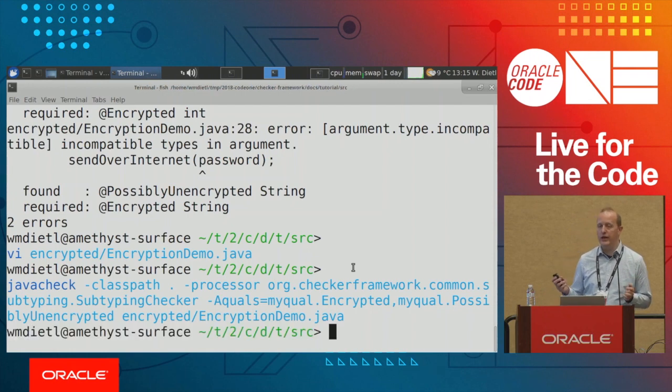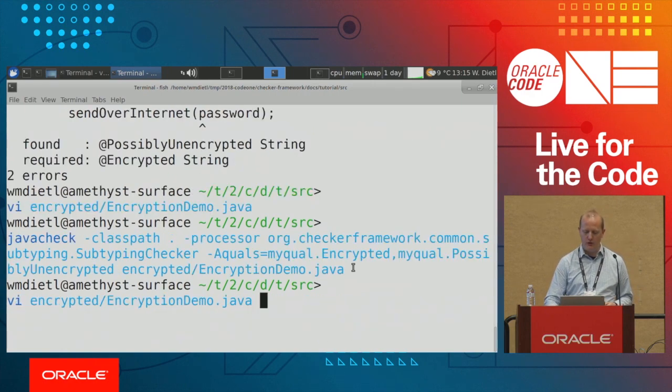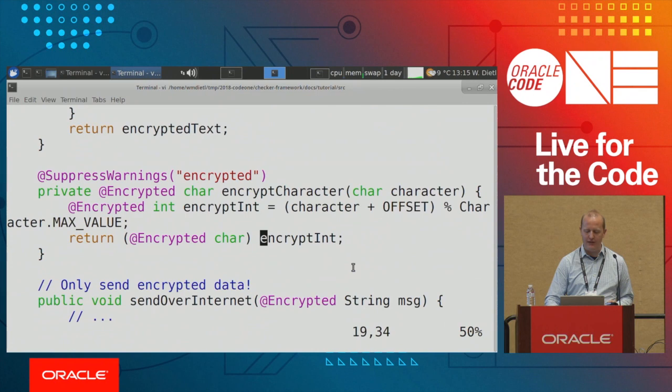And voila, the 2 errors are gone. So we made sure that the internet communication only works over these encrypted strings, and we highlighted that, okay, on this line of code, you have to trust me. I verified that this is a perfectly safe encryption, and this is the kind of encryption that I want. So if I change my mind about what kind of encryption I want, I just look for suppress warnings encrypted, and I see all the places where I trust my encryption algorithm.